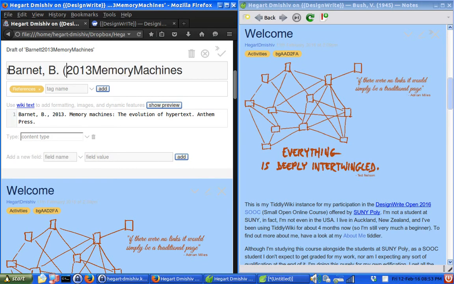Now in my format I use the date like that. I don't put a full stop there. APA normally would require a full stop or period there. And then we're going to have memory machines, and we'll put a dot there on the end.